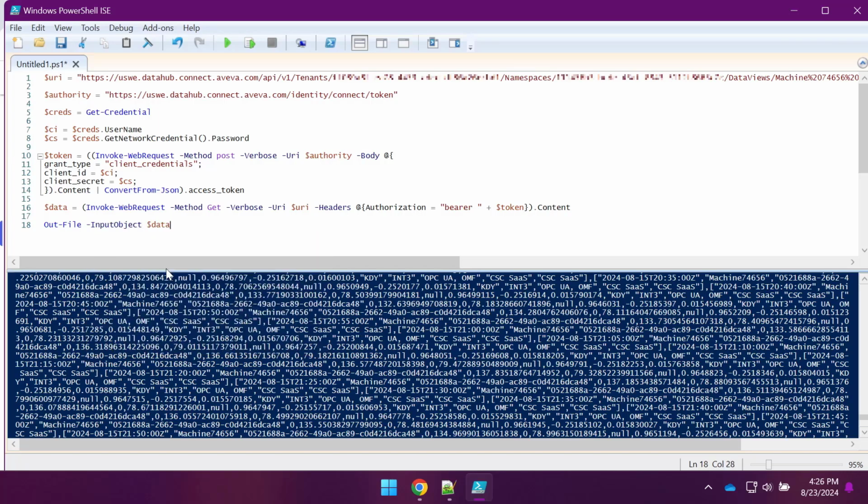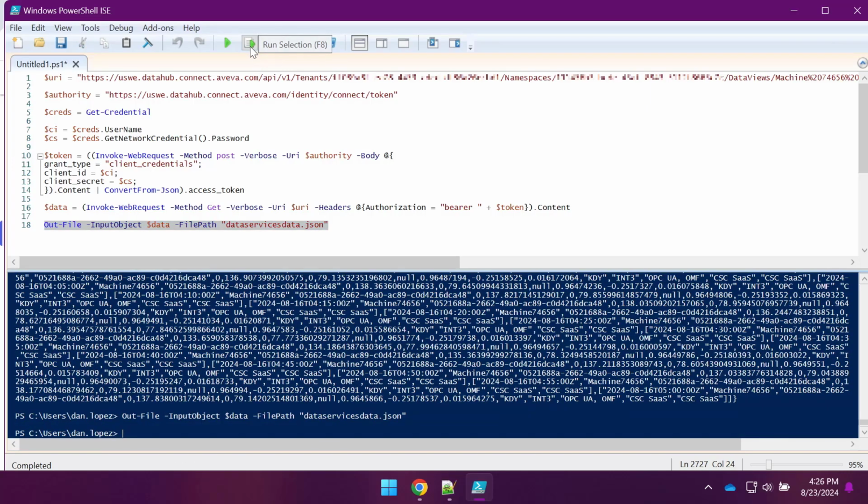And if I want to save these on premises, all I need to do is type Out-File and then InputObject. My data is going to be the input, and the file path is just going to be whatever file name I want to save this locally. You can see in way less than 18 lines, we've gone ahead and issued a secure API request to Connect Data Services and have downloaded that data to a file.